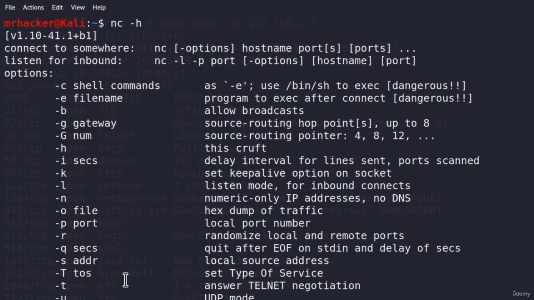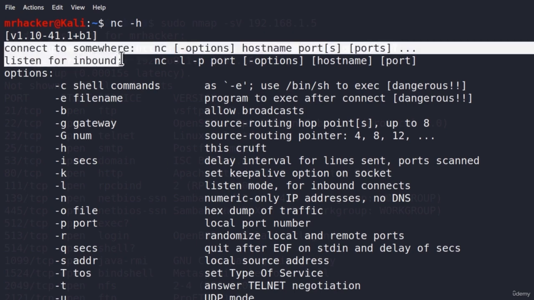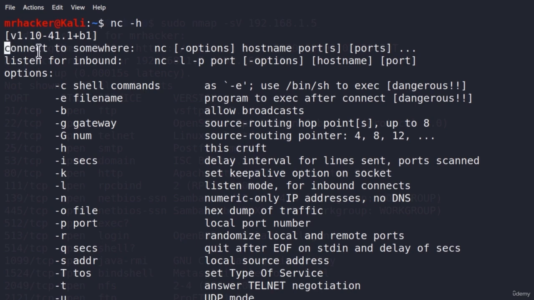And here we can see the menu isn't that big at all. It only has a few options right here. And at the beginning of the menu, we also got these two main options. We can either connect to somewhere, or we can listen for inbound or incoming connections. Since our Metasploitable target machine has a Bindshell, that means we must connect to somewhere. And the syntax is just nc, then the hostname or the IP address, and then the port.